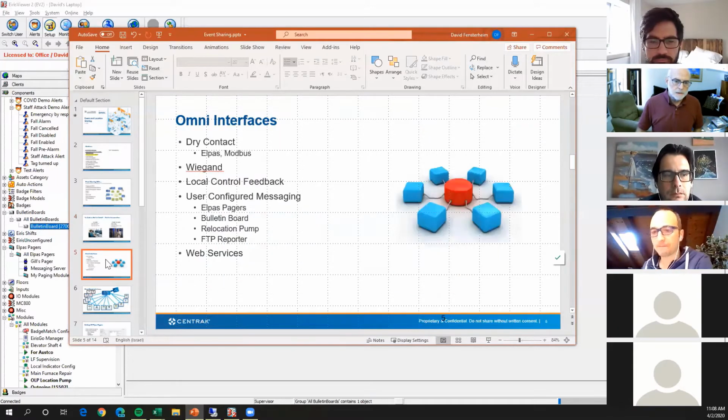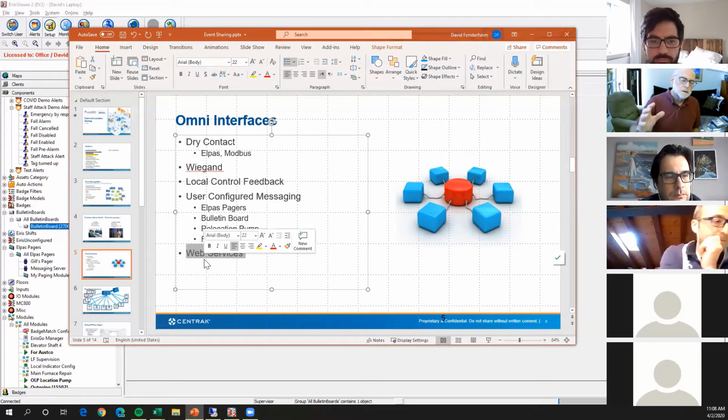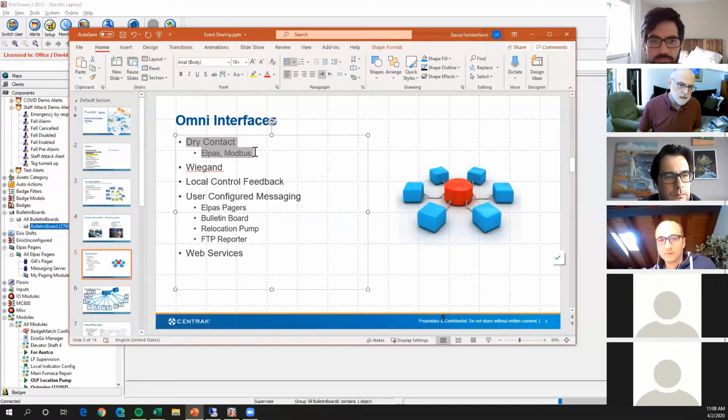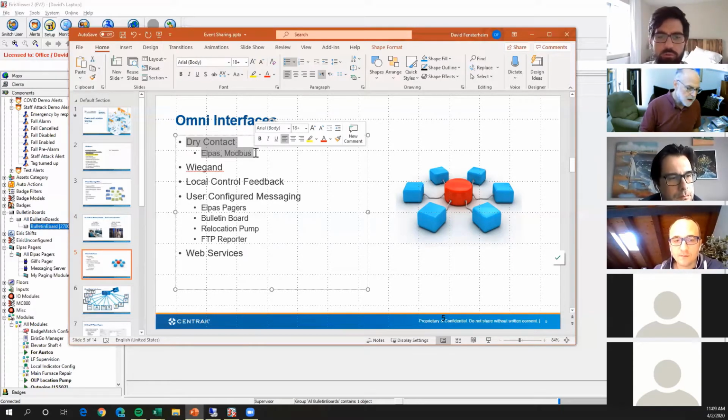Let's have a look at various interfaces within Omni that we can use, basically, except for the last one, which is coding, without coding. So first of all, the most basic is you set an output in Omni. You set an output in an alert. You could use the service board to manually set. You could use the map to set the outputs. But basically, you have a dry contact output someplace. And you want to turn it on, turn it off.